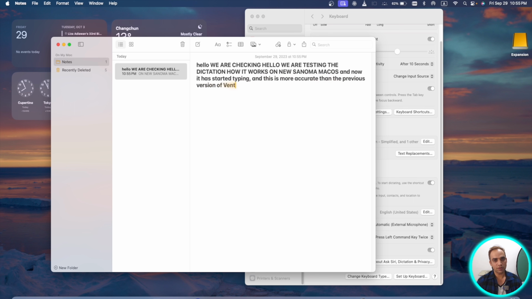So this is really an awesome feature. If you want to turn it off or turn it on, you can do it anytime. So this is a great feature in Sonoma.